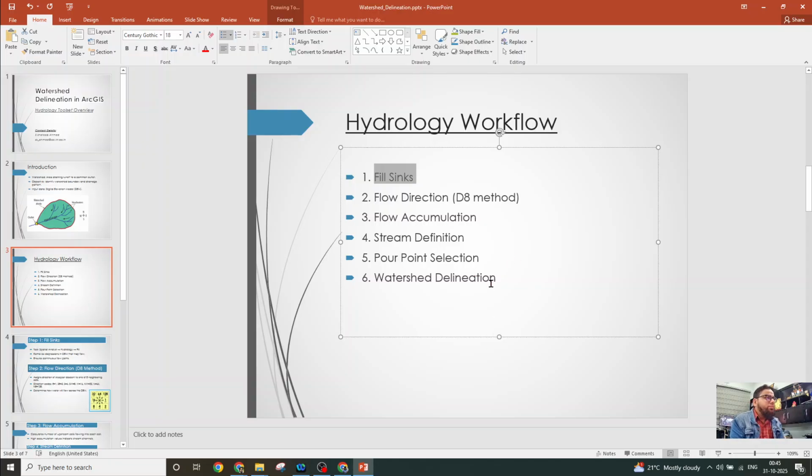Now, flow direction has the D8 method. What is the meaning of D8? I will tell you in the subsequent PPT, in the coming slides, what the D8 method is. After the flow direction, you come to know what the flow direction in my catchment is. Now that flow gets accumulated, so the next thing is that you run the flow accumulation command.